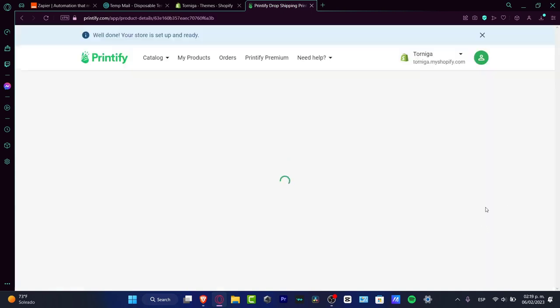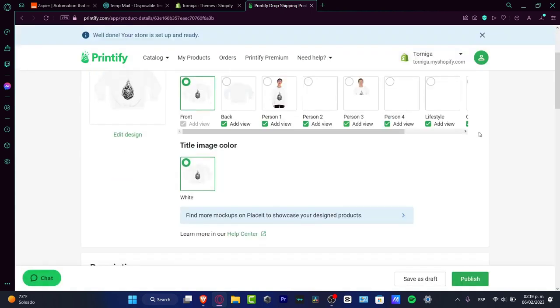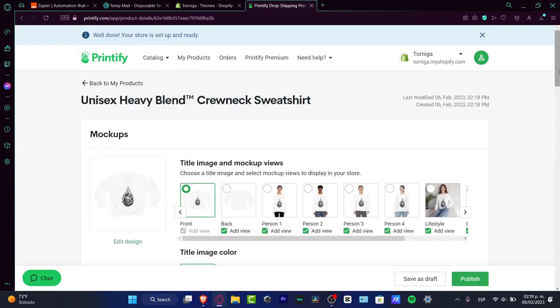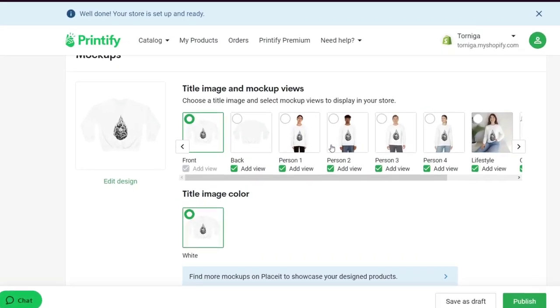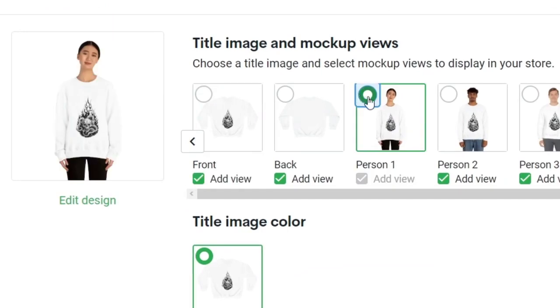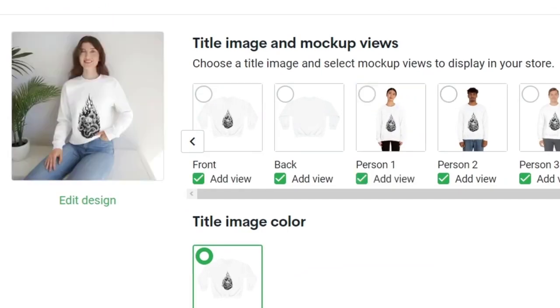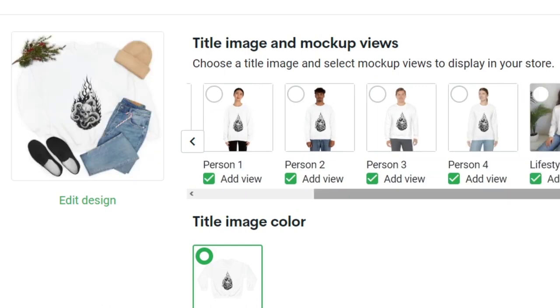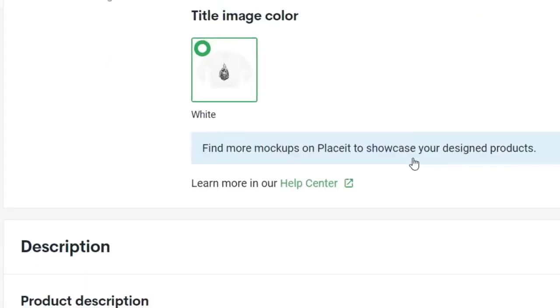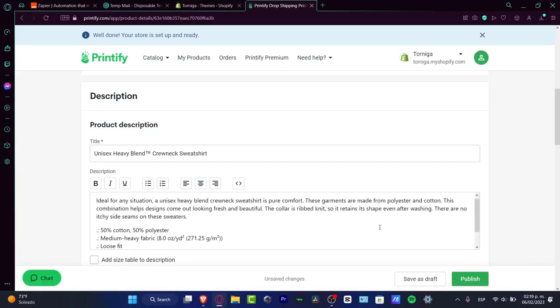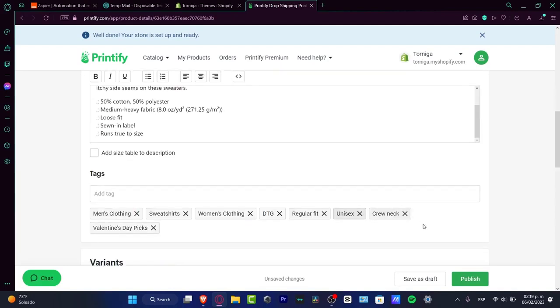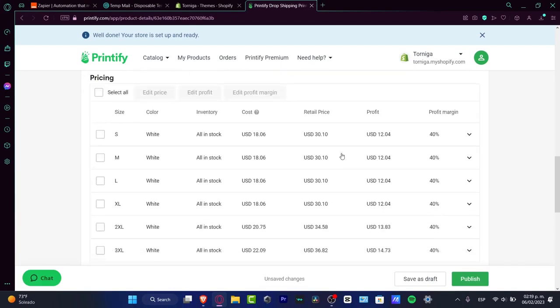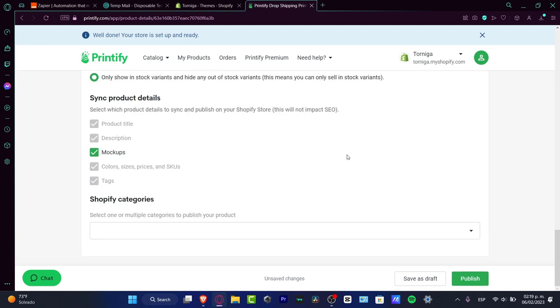So now, as you can see, here are going to be appearing the different mockups of my design, of my sweatshirt. As you can see, I can use whatever option I want to. For example, this lifestyle one, or I can use another. So with that being said, this is the image color. As you can see, the description has been automatically filled, and the tags are going to be added automatically. Here are the variants, of course, and the Shopify categories.